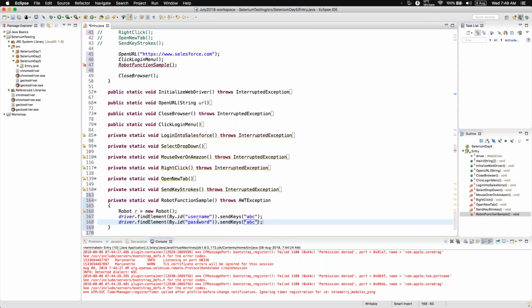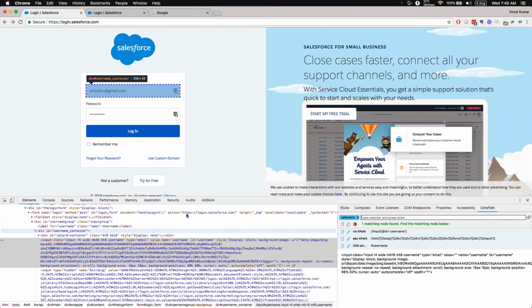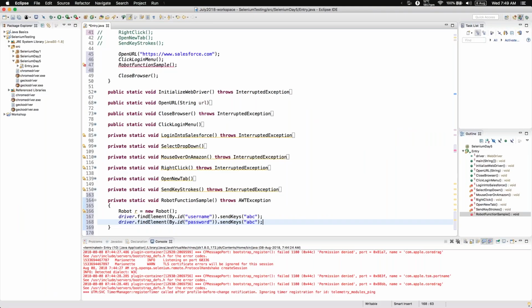Till now I have not used robot. I'll just confirm if this is working fine, then I'll show you where I use robot. I'll first confirm if my IDs are correct. This username is correct, and the password is also correct. Then for username and password I'll just enter something.